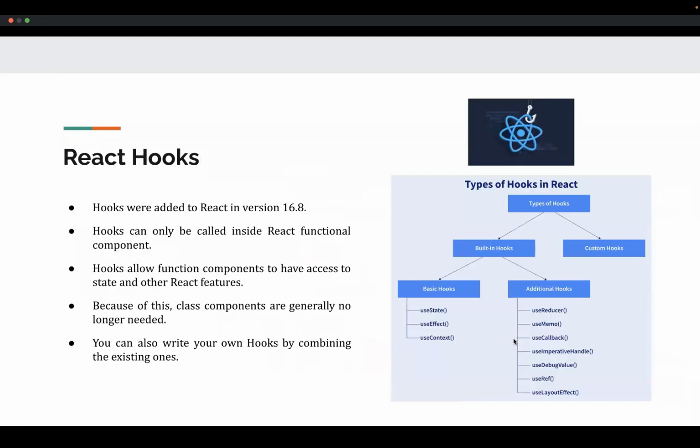So moving ahead, we have one concept called React hooks. React hooks were added in version 16.8, and there are some rules associated with it, like the hooks can only be used in React functional components. There are two types of hooks basically. One is the built-in hooks, and the other is the custom hooks, which you can create. The built-in hooks are further divided into basic hooks and additional hooks. Basic hooks can be useState, useEffect, and useContext. But today we'll talk only about useState.